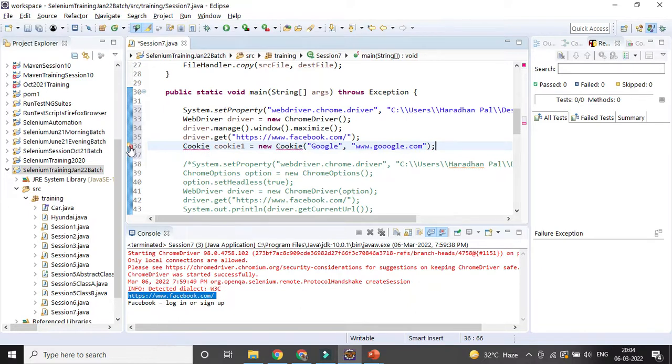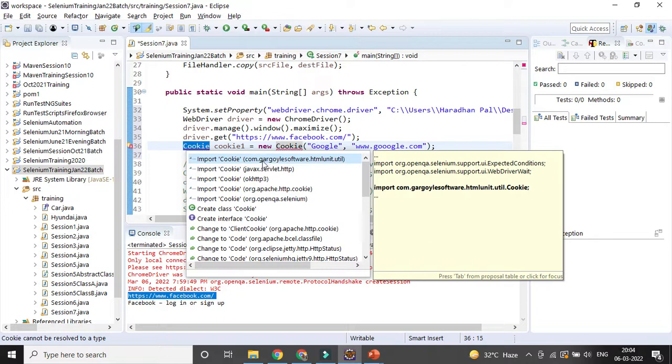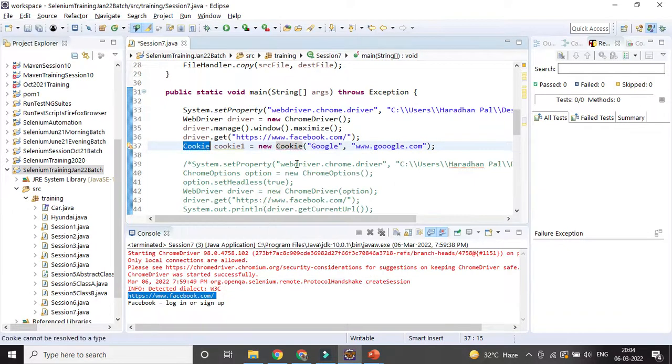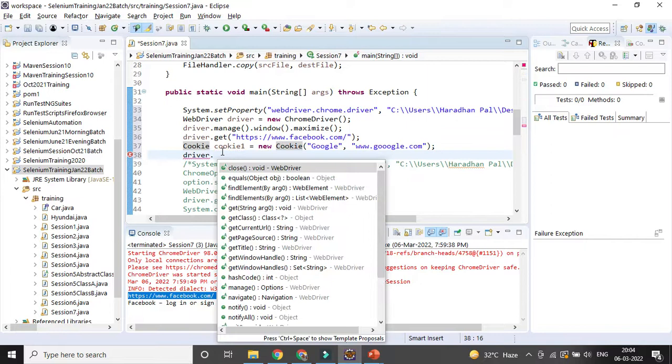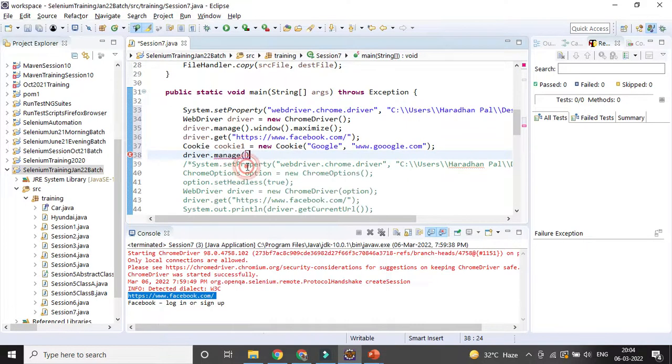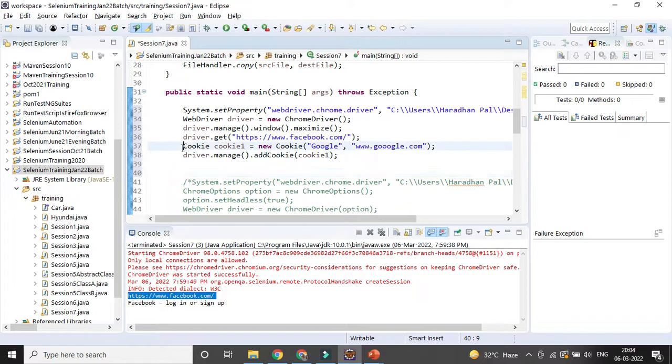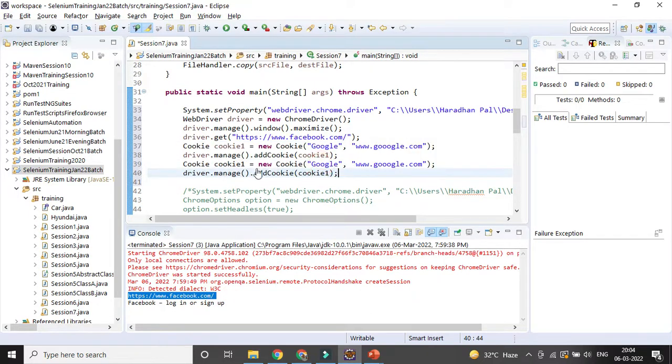So we need to import the Cookie class. Now we can add the cookie. Okay, so how can you add it? Driver, so that is the cookie created. Then we can add the cookie: driver.manage().addCookie, and you can give the cookie reference. Similarly, if you want to create another cookie called cookie2, you can name it Facebook. Here you can type Facebook. That's how you can create the different cookies, right? Like Facebook, Google, Reddit, whatever you want, right?